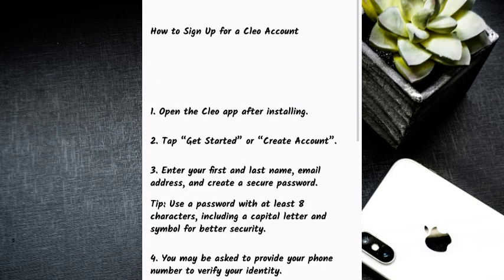First step, open the Cleo app after installing. Now we did a video before of how to get the app, but assuming you've gotten the app now, just go ahead and open the Cleo app. And what you're gonna do next is to tap get started or create account.